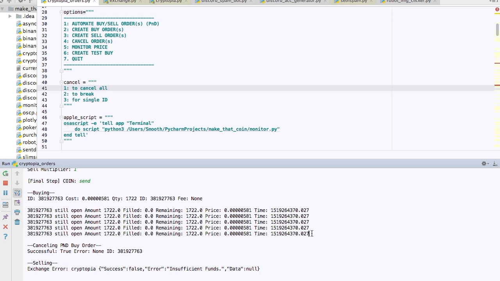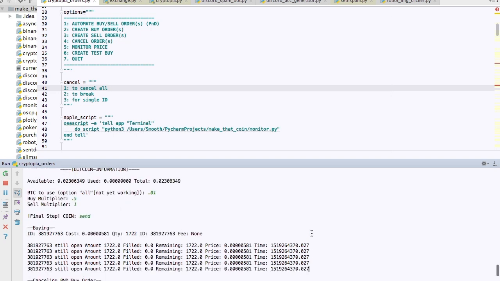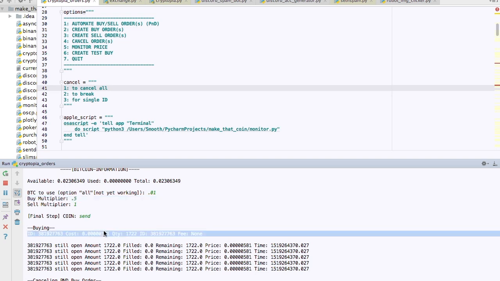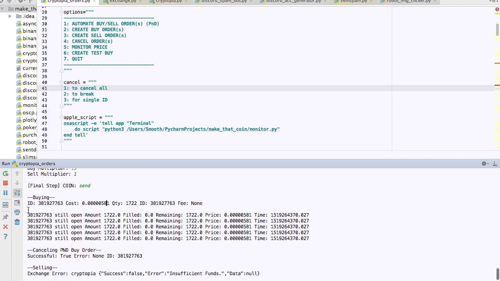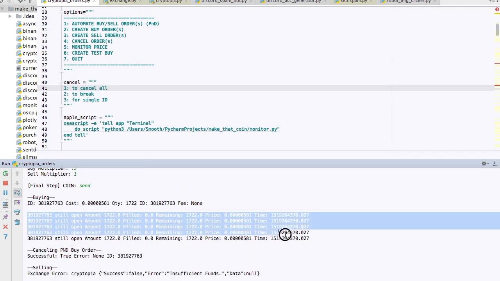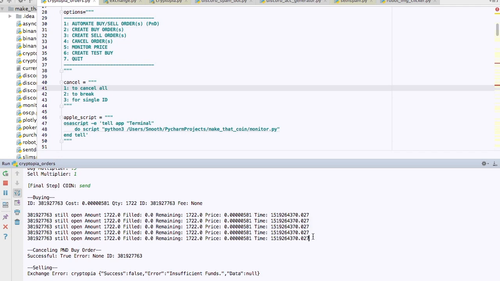So essentially what this bot is doing is it attempts to place the buy order for the given multiplier. So it gave me a buy-in order at 581, which is half of the current value of the coin. Now it watches for 5 seconds to see if this buy order was placed.